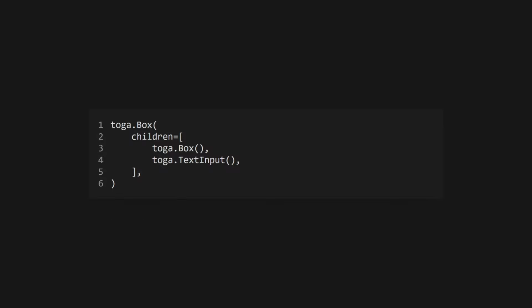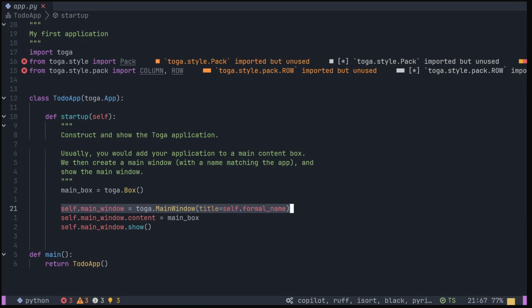The toga.Box class is a container. Widgets provide functionality and visuals for your app. Widget functionality like button clicks is handled using callback functions. The Hello World app currently just has a main window instance, which is the main window of the app. When this is closed, the application exits.